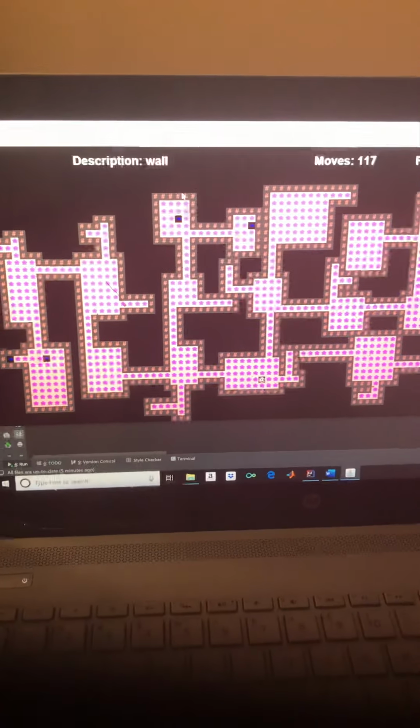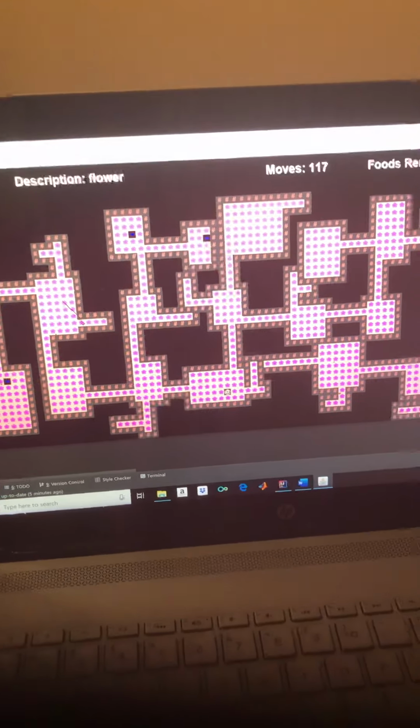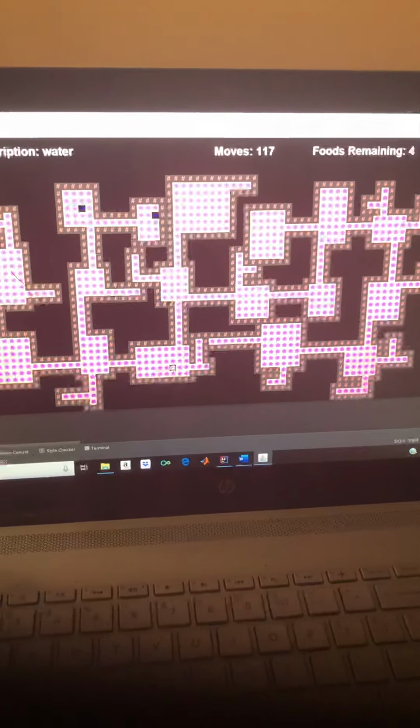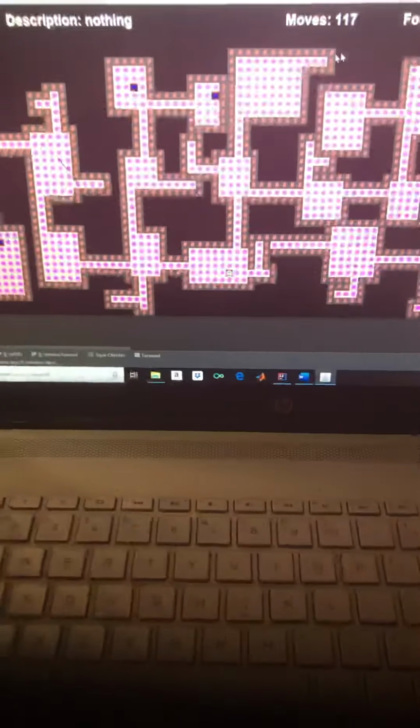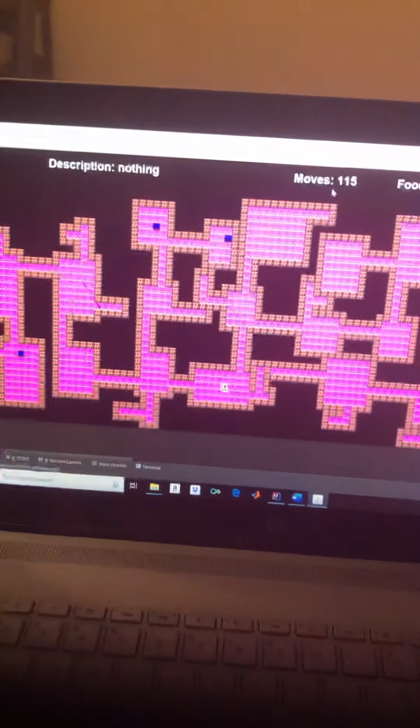So another randomly created world is displayed with the same description and hover over tiles. So now we have to collect these 4 water symbols. As you can see, our world is bigger and our number of moves is different. So hopefully this one's harder.